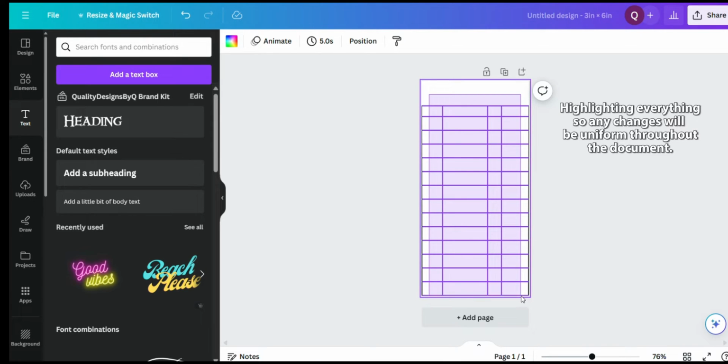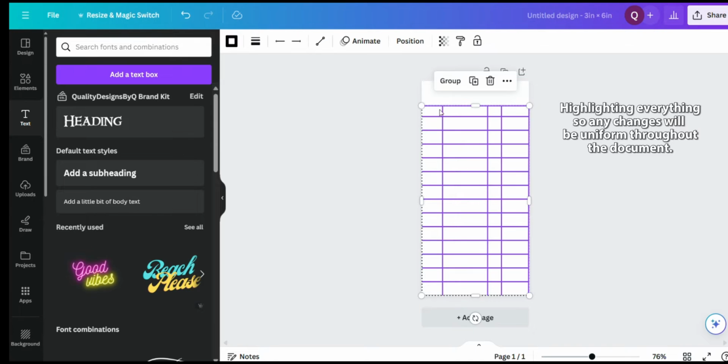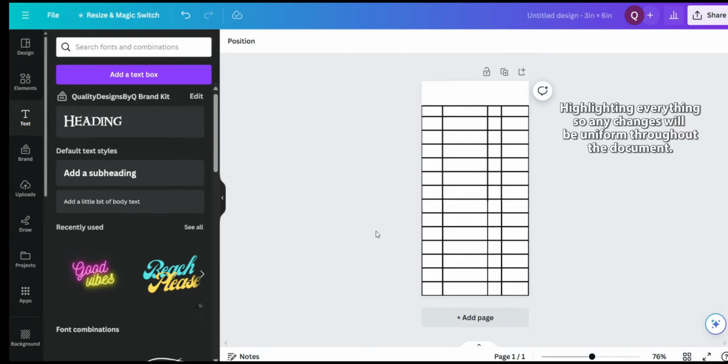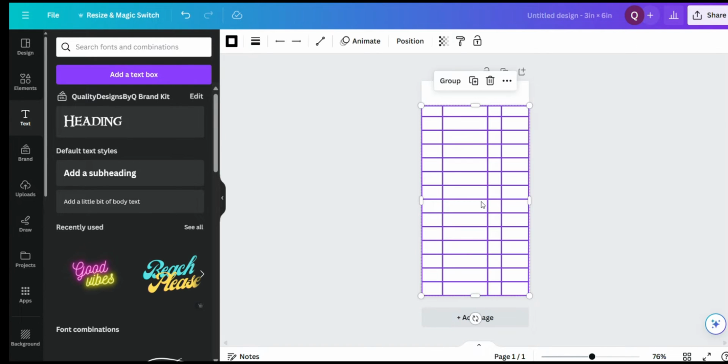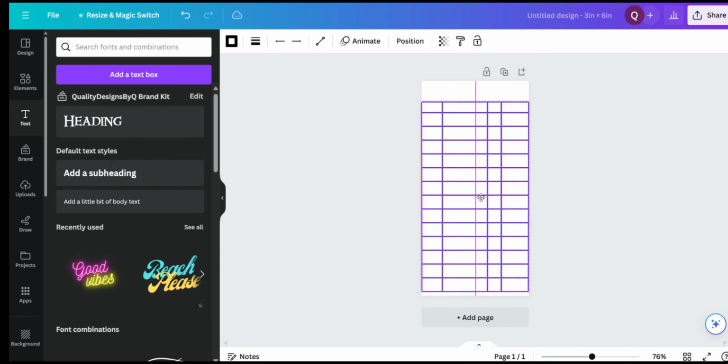And here, I just highlight everything so that I can get it all grouped together, so that any change that you make will be uniform throughout. If you just highlight a part, then it's going to make weird lines, like some of them will be one way and some the other. So it's important to make sure that you highlight everything anytime you're going to make changes to the formatting.